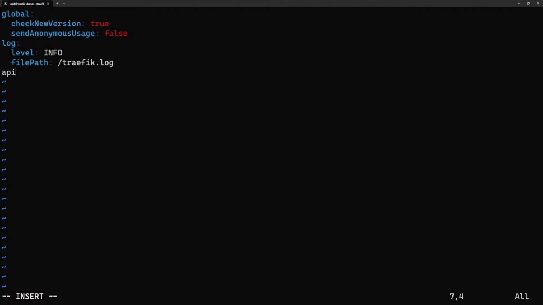Next is API. Dashboard I'm saying is true. You probably want to set this to false. It's a security thing. You probably want it to be false. But I'm leaving it at true. Debug, I'm also setting as true. You probably want it to be false.